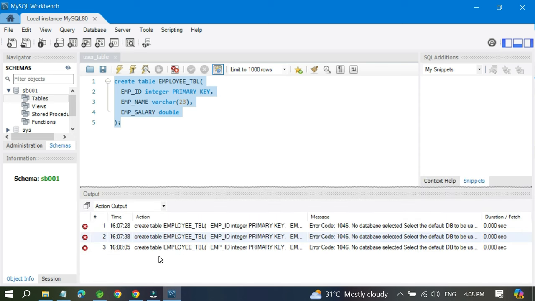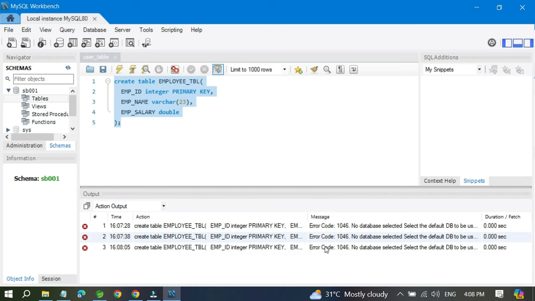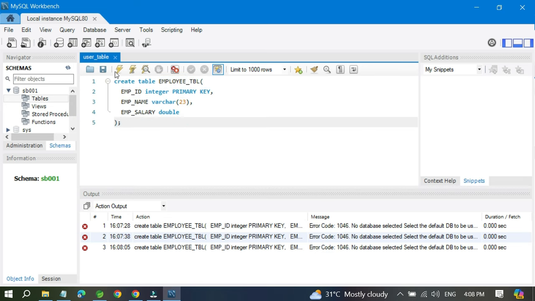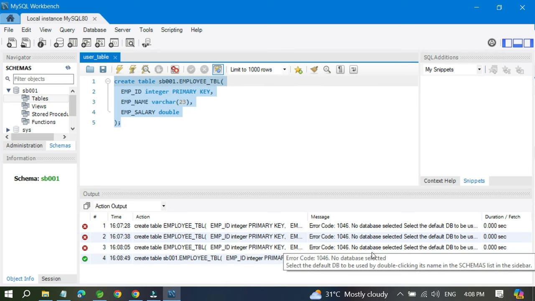Executing this command itself is giving an error. So create table employee, employee integer primary key. It's saying no database selected. So you have not selected any database as of now. What we can do is write our database name here. DB001.employee. So this is our database name. We can write it and try to execute one more time. You can see it's running fine.